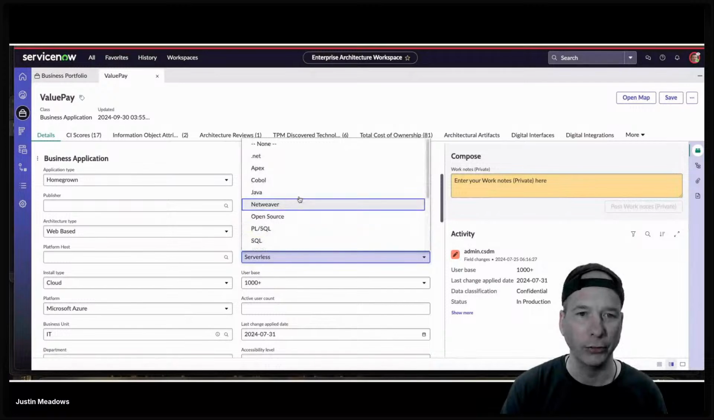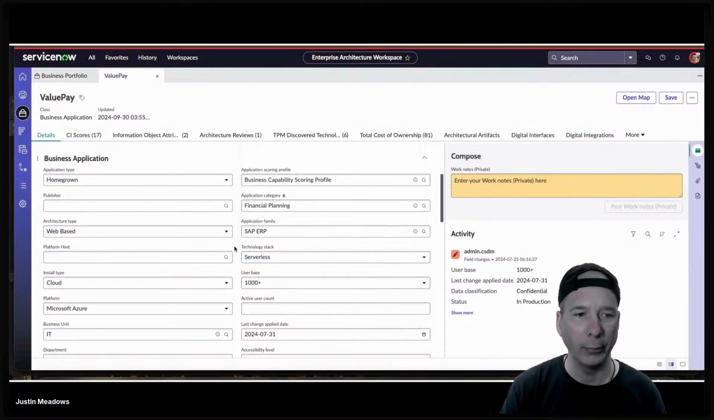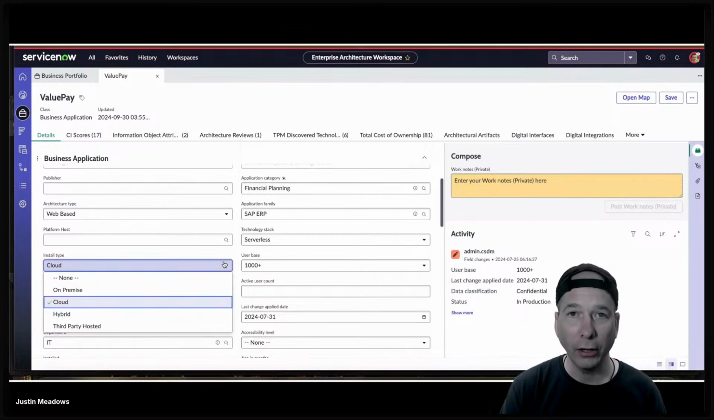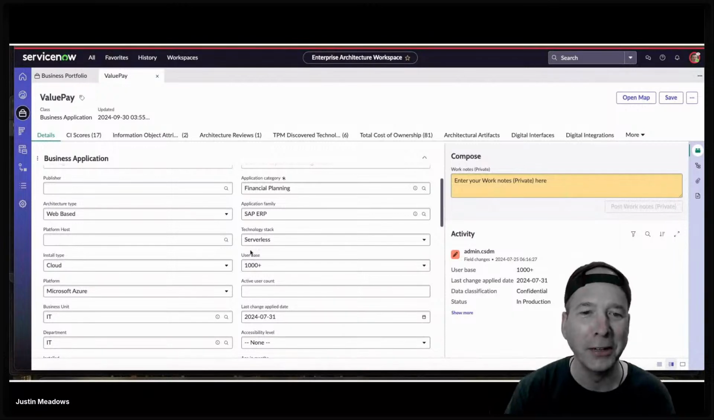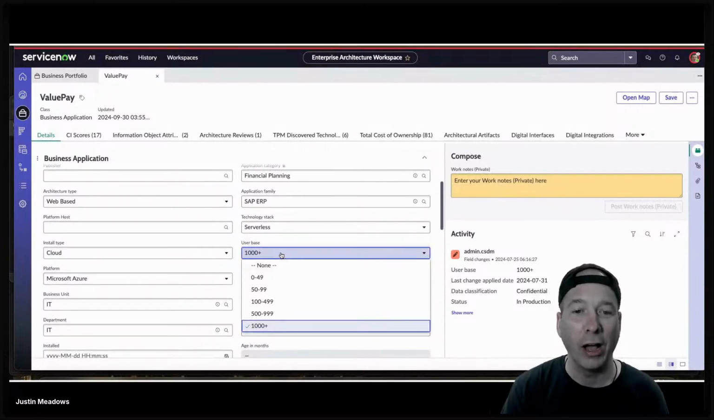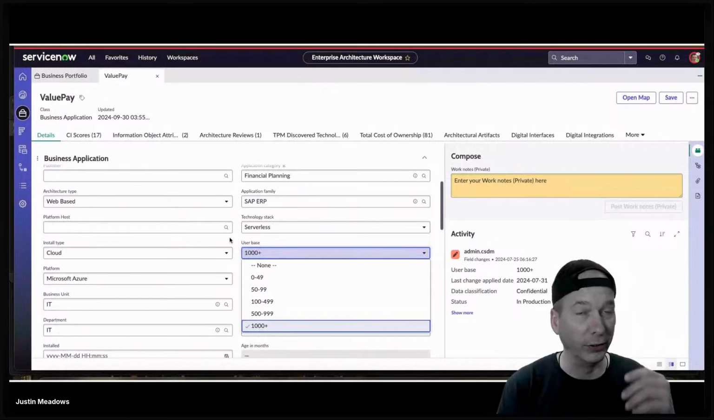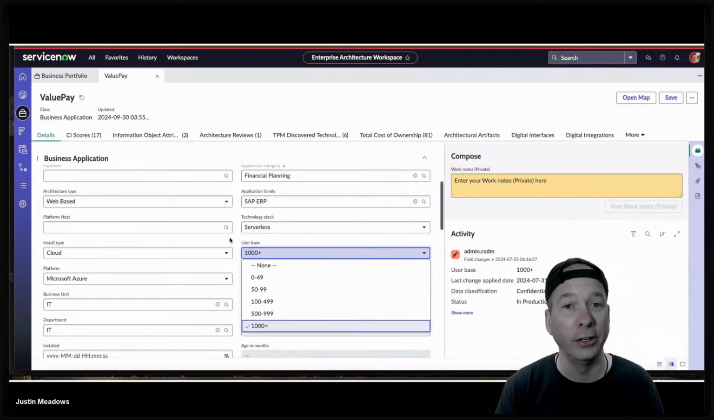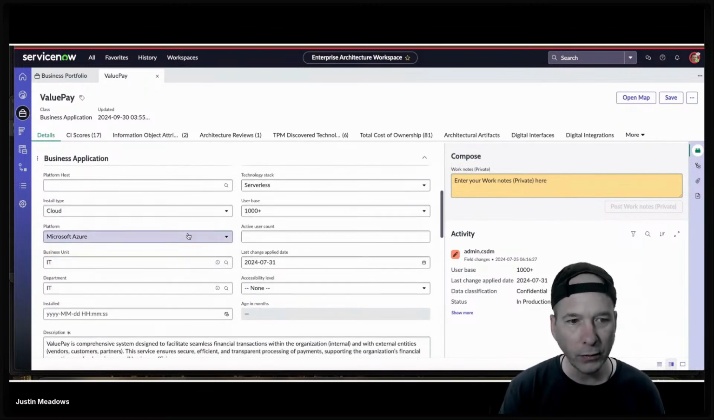This one's serverless, but you can see where you might want to start tracking different information about that application. Is it in the cloud? Is it on premises? Is it hybrid? Is it third-party hosted, like ServiceNow? How many users are using it? Again, this is really great information to have with a business application when you're trying to make decisions, especially decisions around investing and strategy, support, change management, risk, stuff like that.